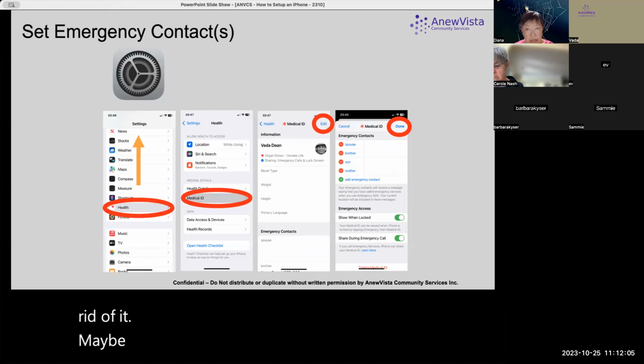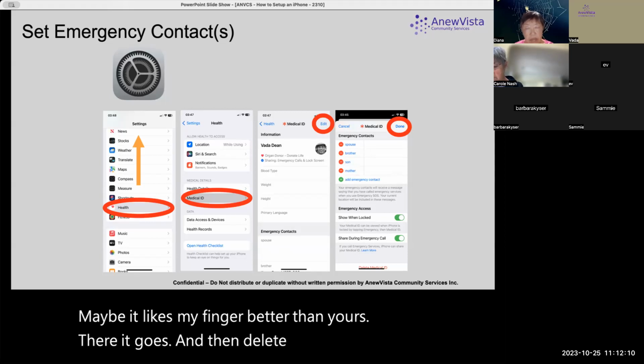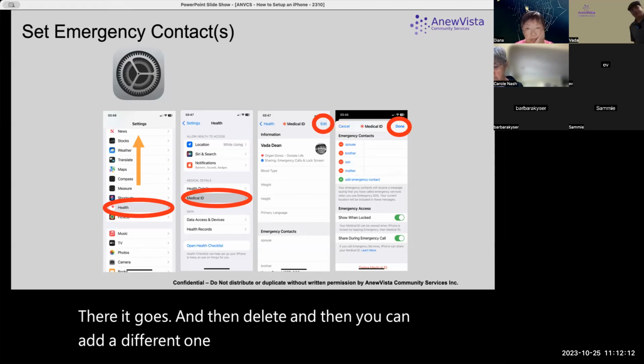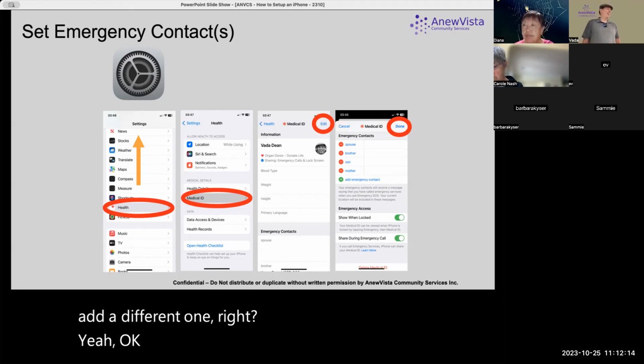Maybe it likes my finger better than yours. There it goes. And then delete. And then you can add a different one. Yeah. Okay. Get more help. Okay. Let's go to the next one.